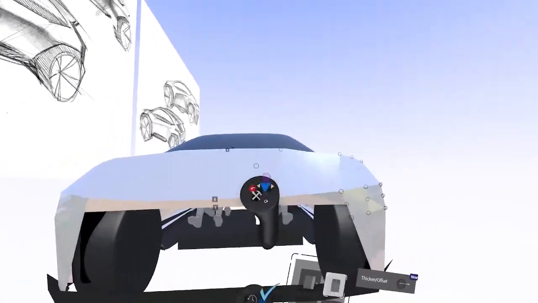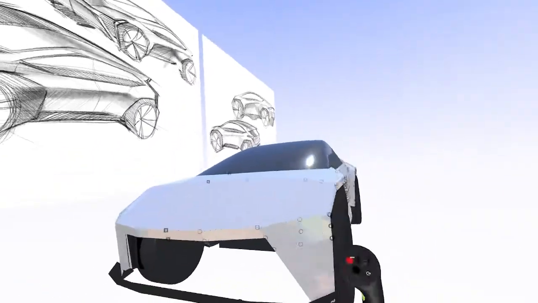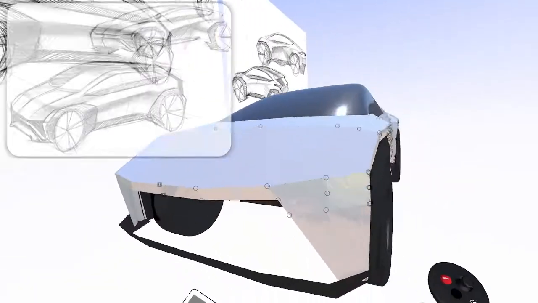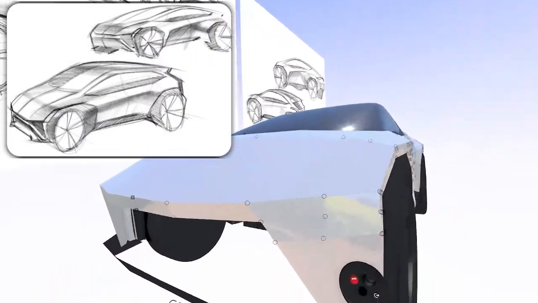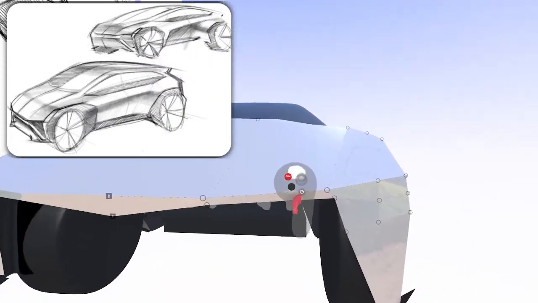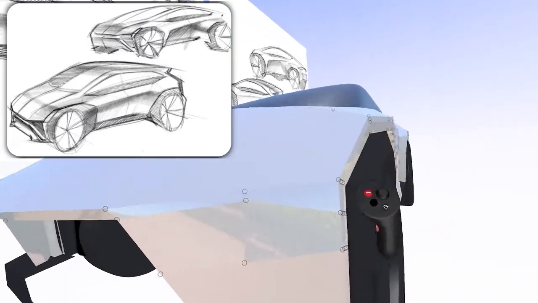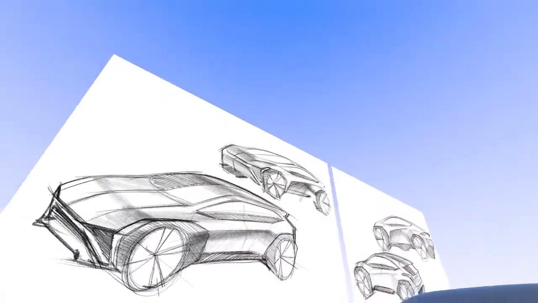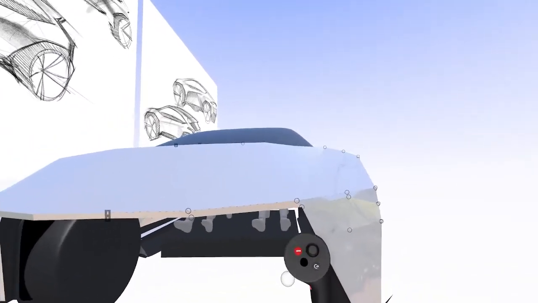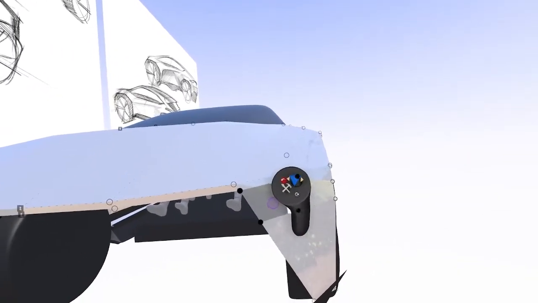But I'm starting to cut away the front graphic. As you can see on the sketch, there's a really strong corner element to the lighting. The main headlamps have this very, very strong vertical element which forms the corner. So I'm going to start to lay that out in my sub-D structure.